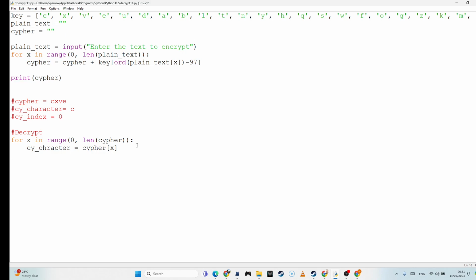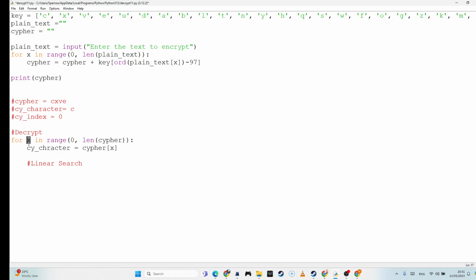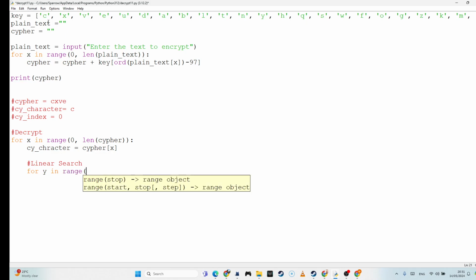Now, how do we get that? Well, we're going to have to use a little algorithm called a linear search. And that's going to involve a second for loop. So we can't use X this time because we've used X already. So let's use Y this time. So for Y in range, and we're going to start at 0 and go until the end of this, so 0 until the length of the key.